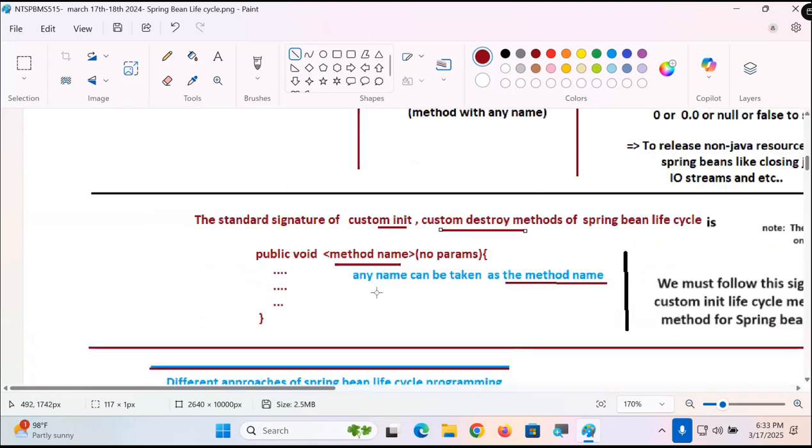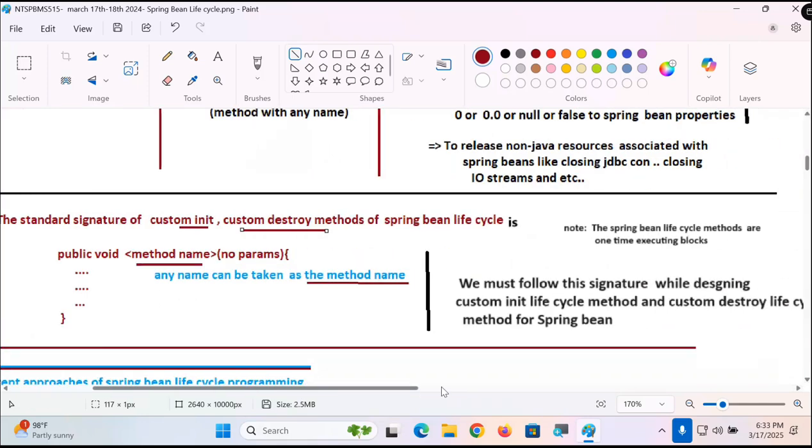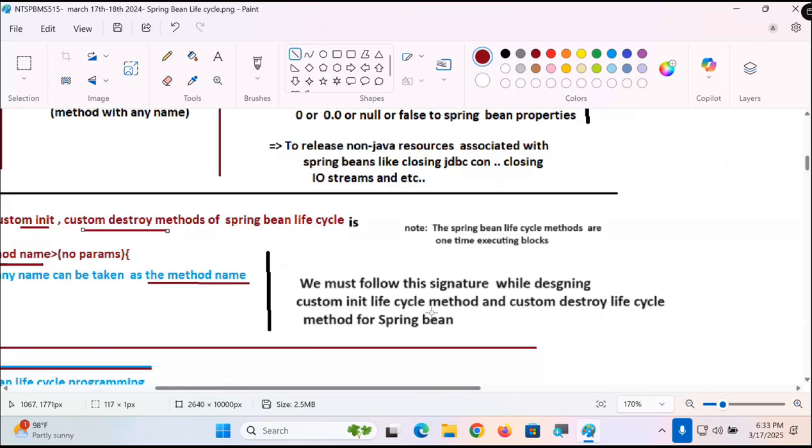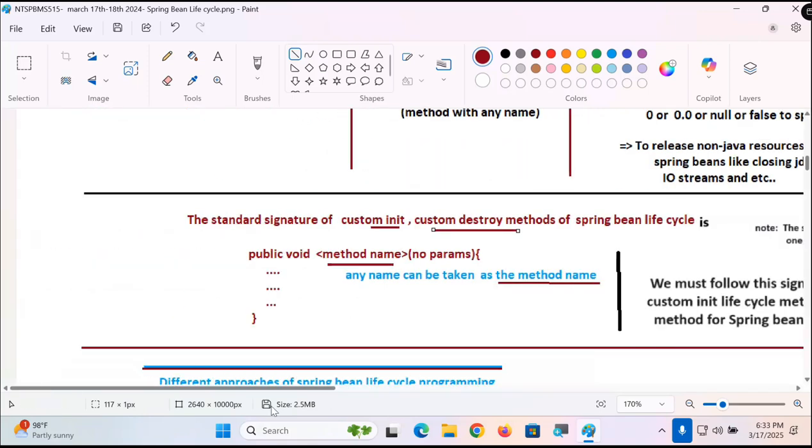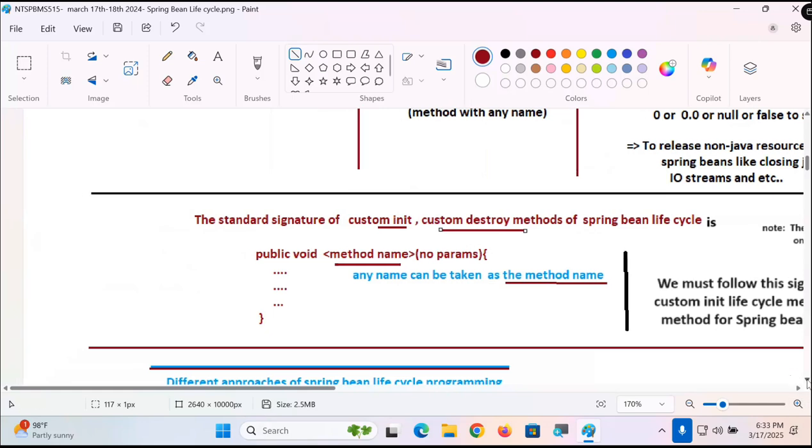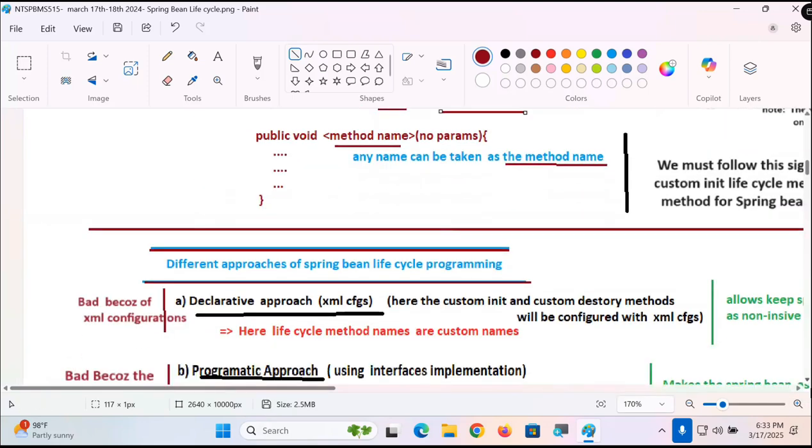Yeah, no parameter. This is the signature. We must follow this signature while designing the custom init lifecycle method and custom destroy lifecycle method for a Spring Bean. We must and should follow this signature. Compulsory, we should follow this signature.